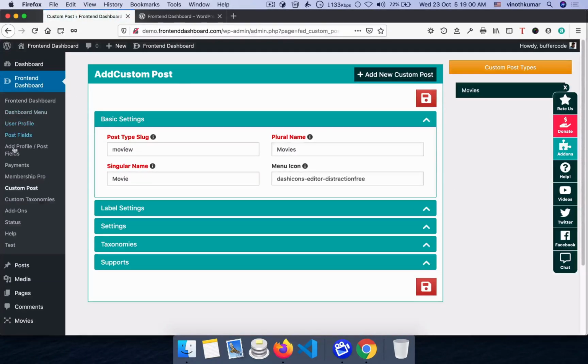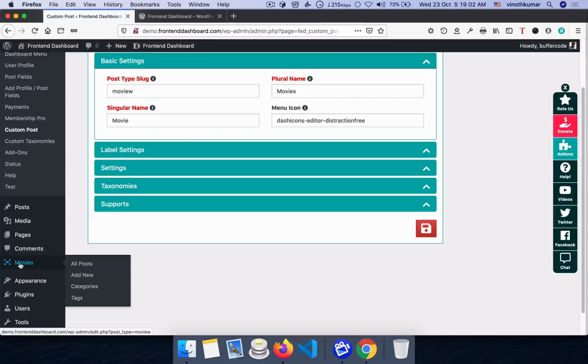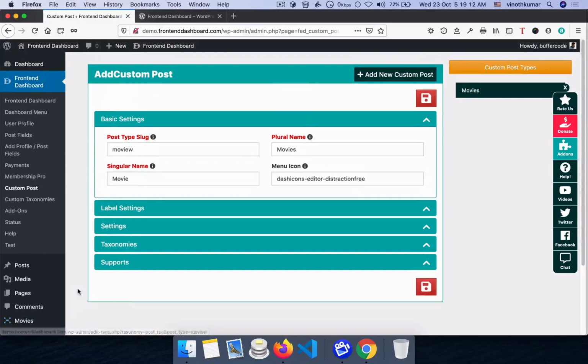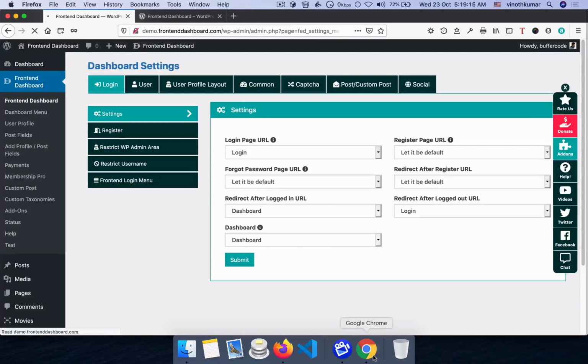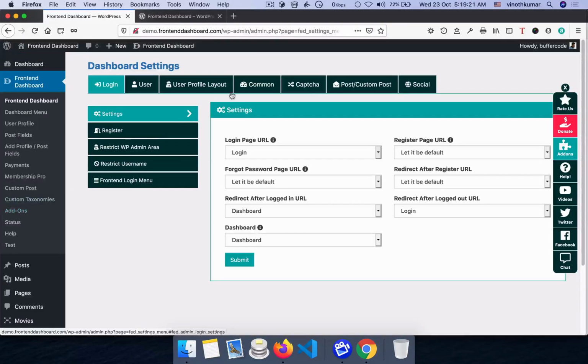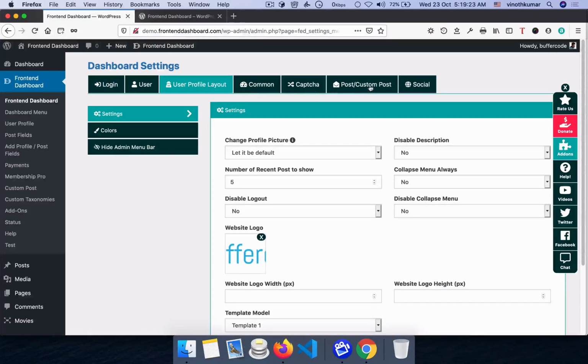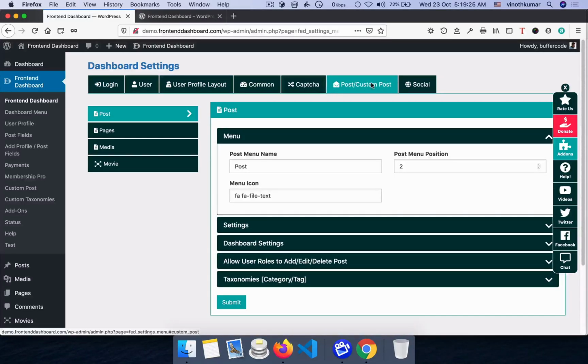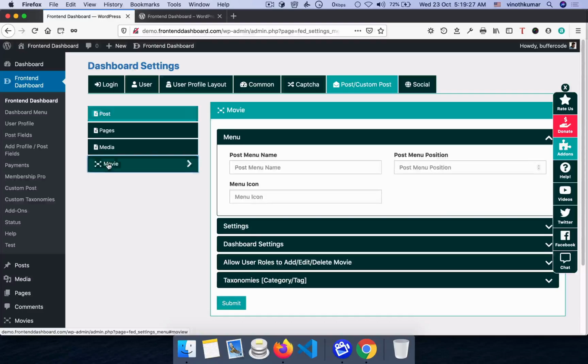you are able to see a new custom post for movies. You can see that we assigned two, one is category and another is a tag. So these 2 things will be available here. Similarly, if you want to show it in the front end dashboard, right now you cannot see a movie option here. We have to configure it with custom post, front end dashboard, post or custom post. You can see the movies here.